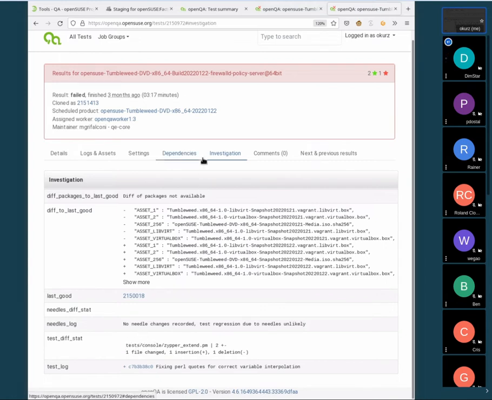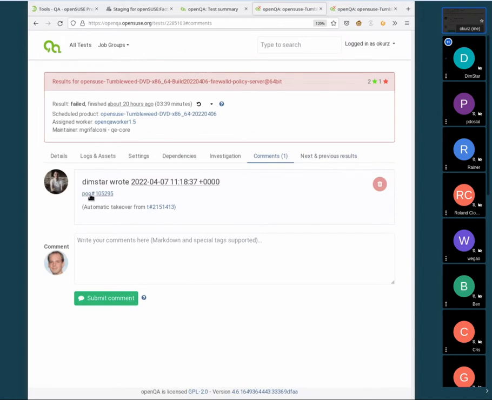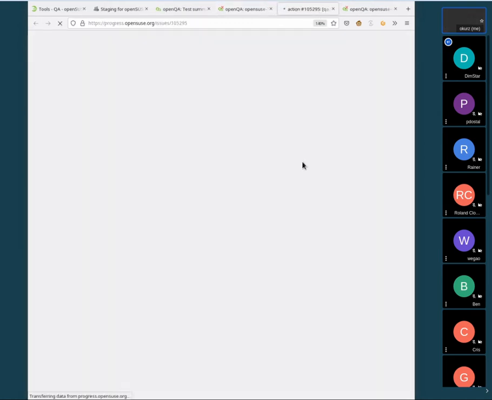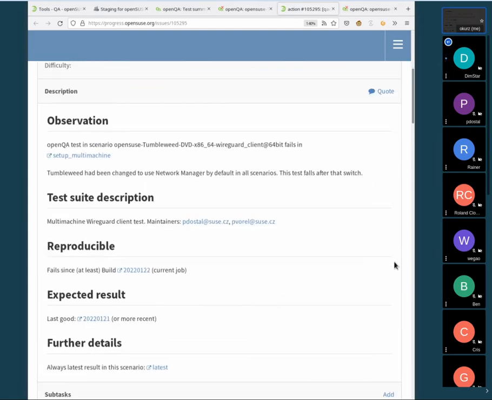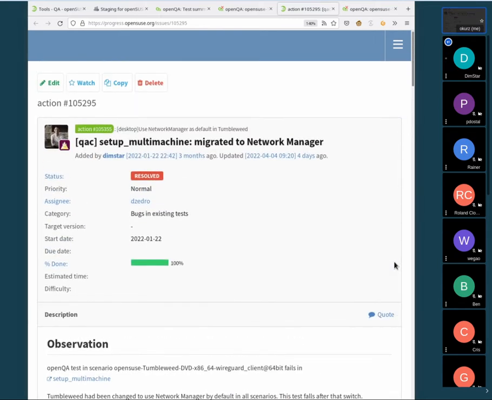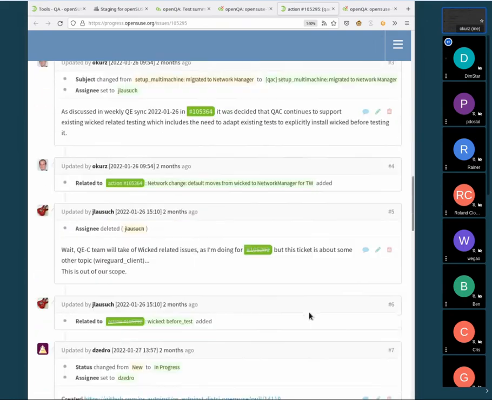Yeah, this one is a bit special. It is a progress issue filed, even though it's actually a product change. So we changed from Wicked to Network Manager. That was at that time, which the product is fine, but openQA doesn't expect it. There's a lot of stuff already being tested. I see the ticket is actually resolved, but not all the issues are fixed yet. So we'll have to rework that.